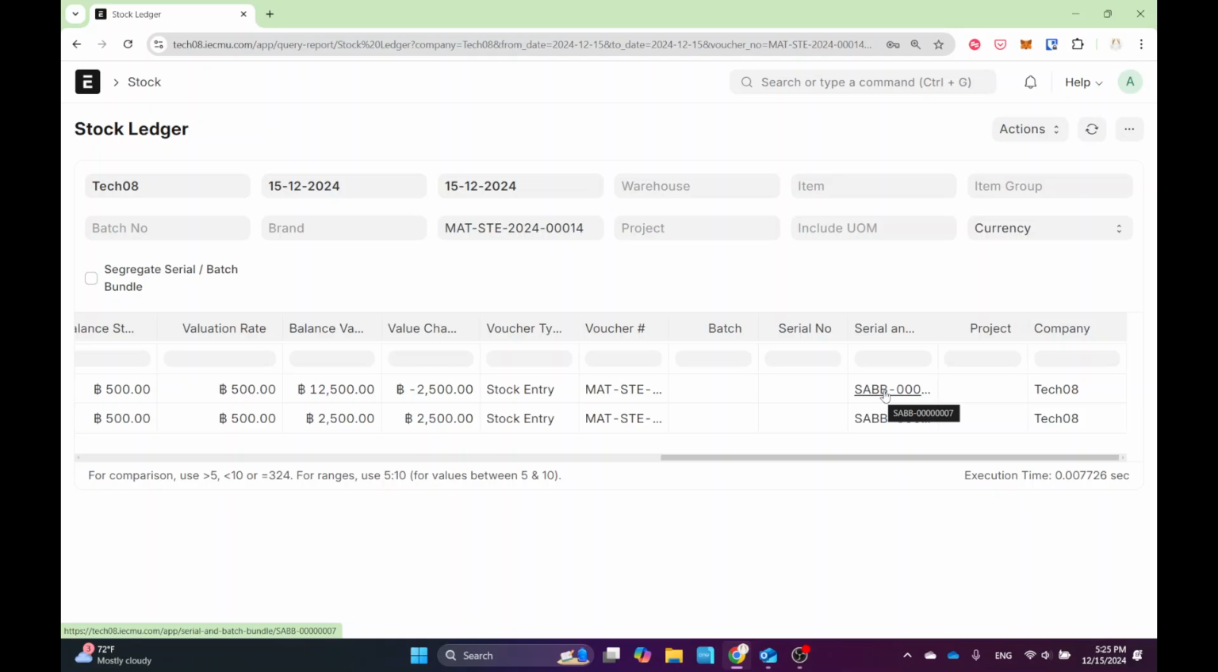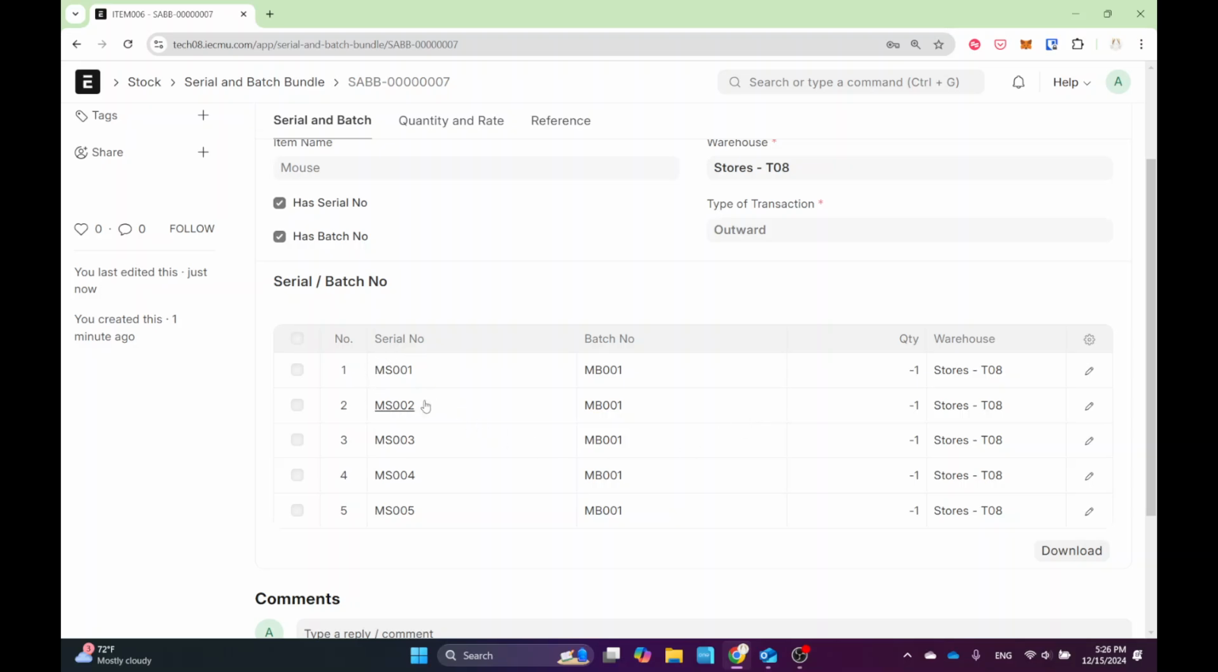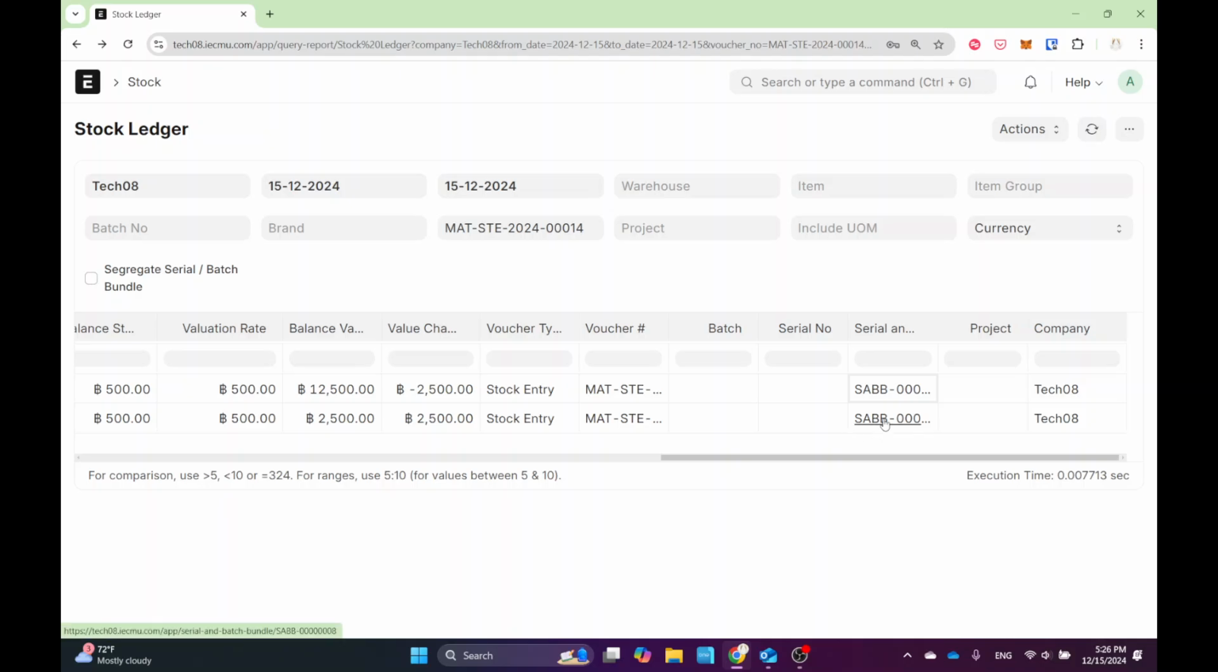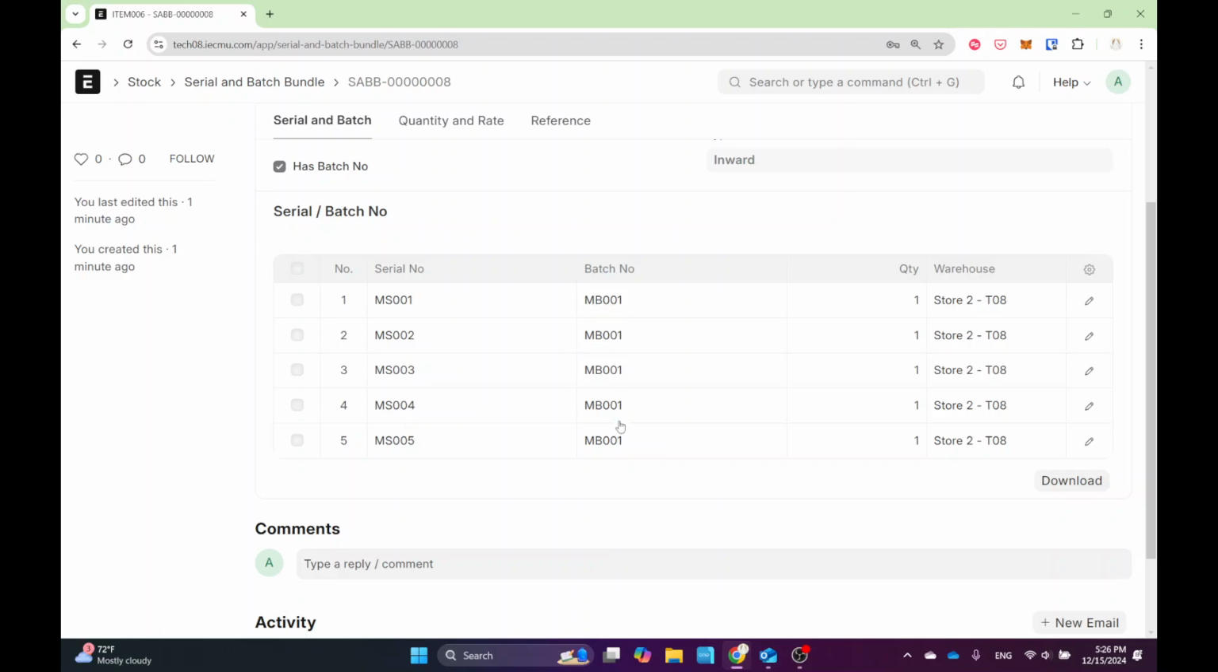Let me click the first one to see what it does. The first one is saying that this serial number, which has this batch number, has a quantity of -1 from store, which makes sense. I take it out from the store. If I go back and click into the second one, as you can guess, it's the same serial and batch, the same set, but now it's +1 to the store 2. So that's how the system keeps track of which one goes where.